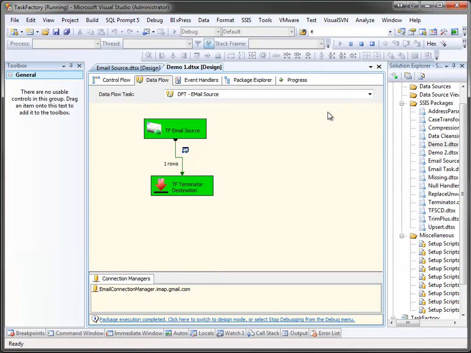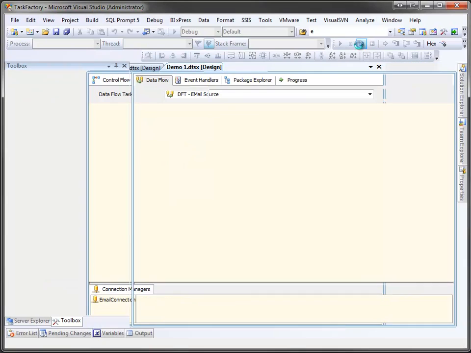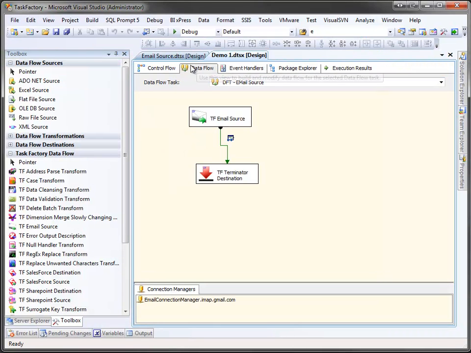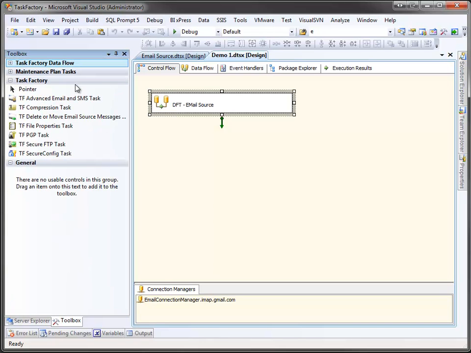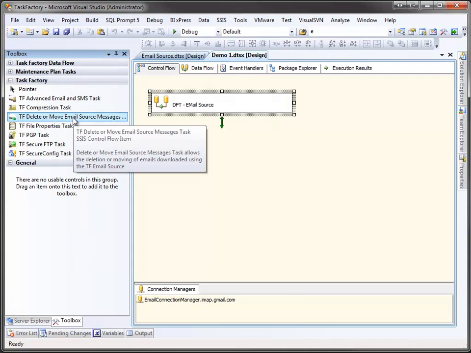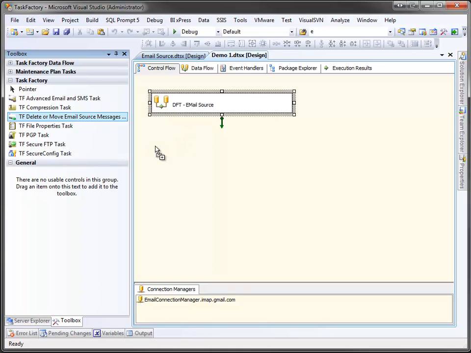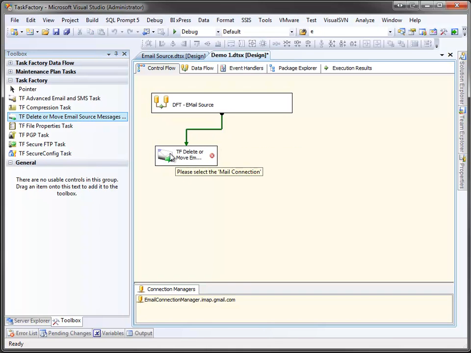Now you may wonder, okay, I've just pulled data out of there, but how in the world do I get it out of my email box? I don't want to keep reading that same email over and over again. Well, to do that, we've got the second component, which goes up here in the control flow. And here it is: the delete or move email source messages task. So we'll open it up.